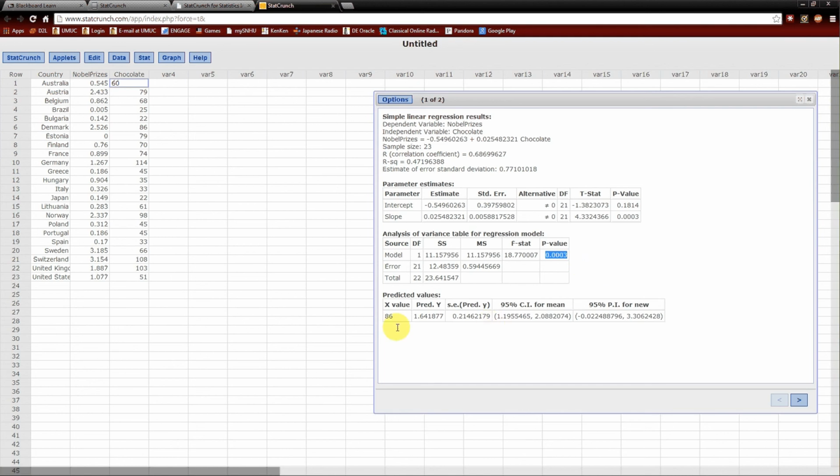And then the predicted value. We said x was 86, which is the average chocolate consumption per capita in Denmark. This is the predicted y value, so that is the predicted number of Nobel Prizes per million people in Denmark. We actually have confidence intervals. This is the confidence interval for the mean, for the expected value. It's the confidence interval for that 1.641877.